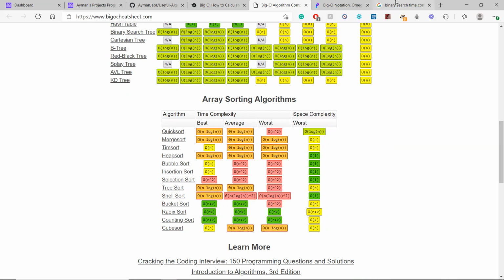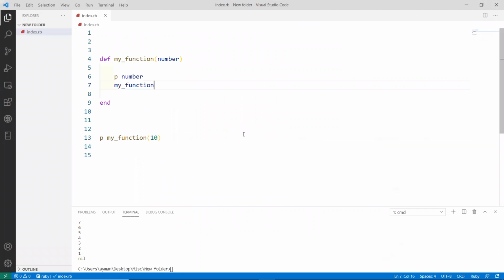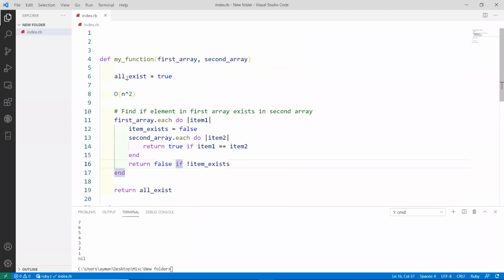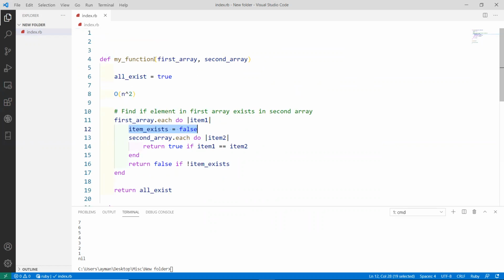It's similar to time complexity, but let's go back to an earlier example. In this function, I had to create a variable to hold this one, and for each item in the loop, I had something like a variable called item exists. So here I'm using two different variables. So here the space complexity would be O of 1. I'm using two of them, but I'm only using two. It doesn't matter how big these two arrays are. I'm still only going to need these two variables.